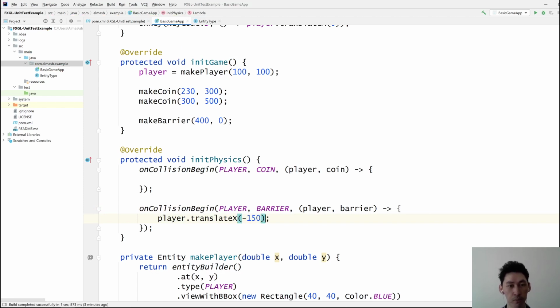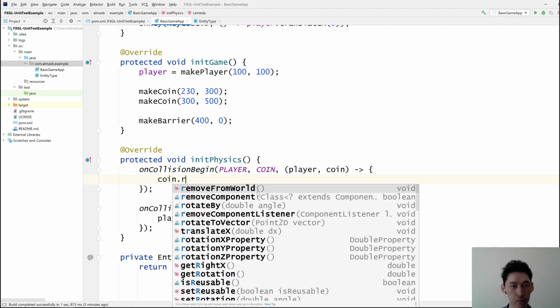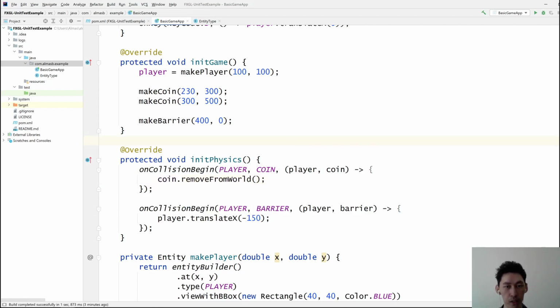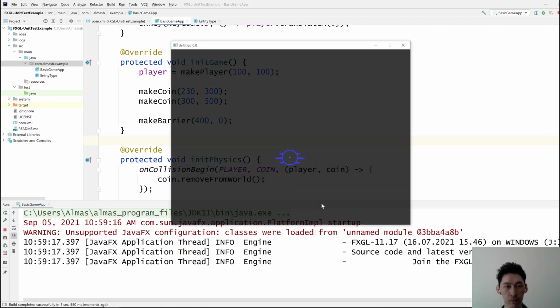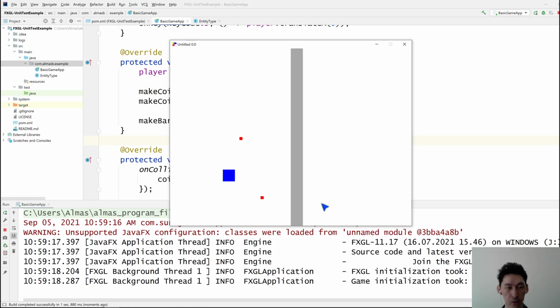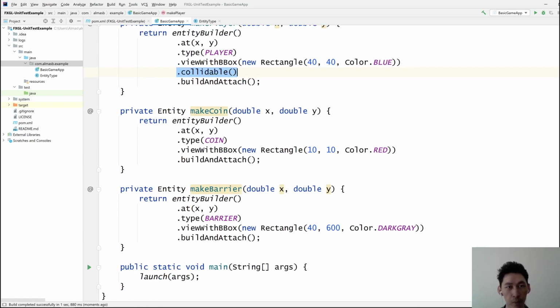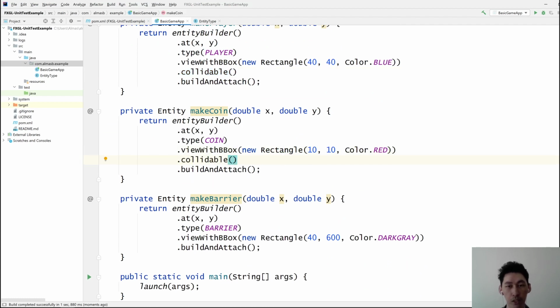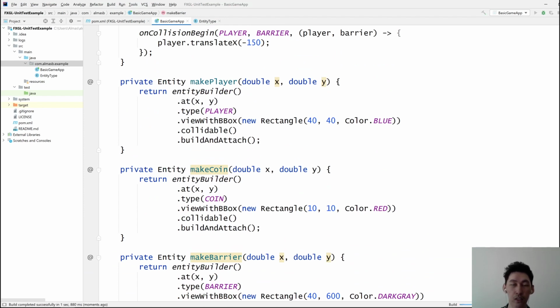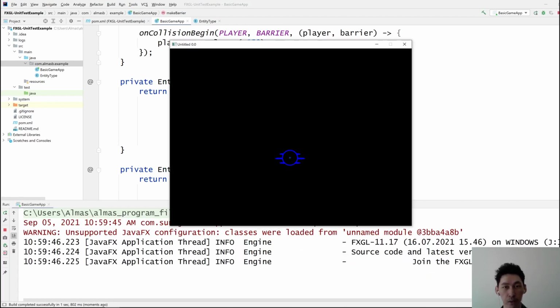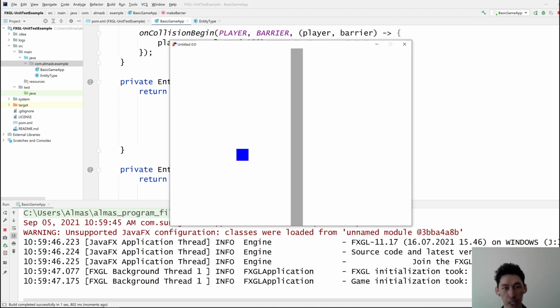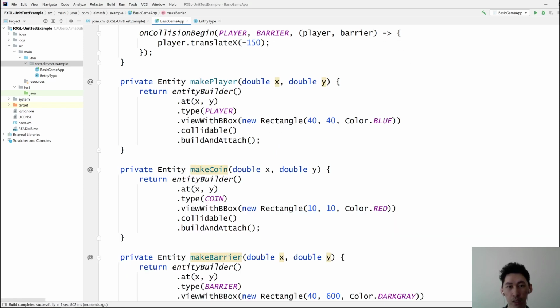So player and barrier, we don't really care about this object, but we want to move the player further away. Translate x by minus 150. And remove the coin. So when we collide with a coin, the coin gets destroyed, or should do, once we enable collisions. And when we collide with a barrier, we are going to be pushed back. So for collisions to work, we need to make sure that they are collidable. This method simply adds the collidable component to each of the entities. And that way, FXGL knows that these things can collide. So we collect the coins, and we can't really go through the barrier, because as soon as we collide with it, it just pushes the player back by 150.